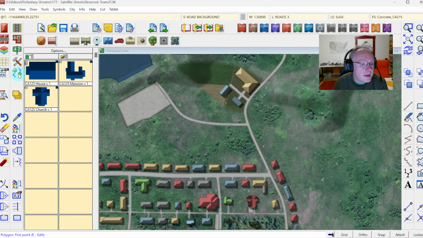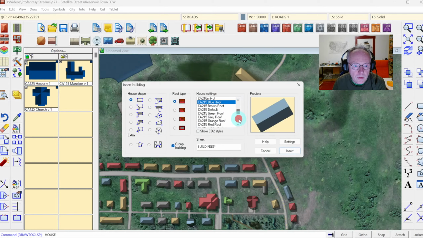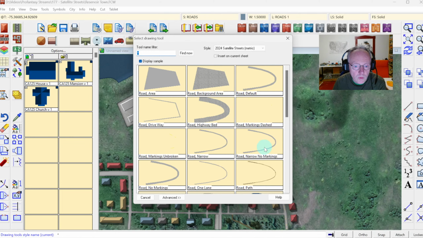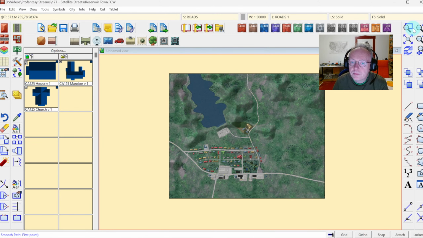Probably some utility buildings underneath the dam here. So let's grab the white roof with the flat roof type. Add this here. And again a bit of the one-lane road. And there we've got a utility area for the reservoir.